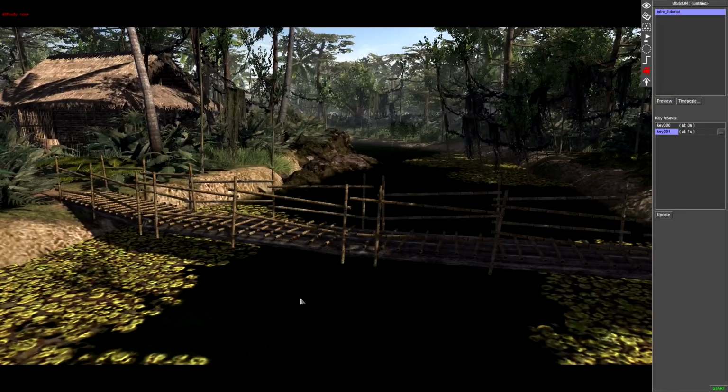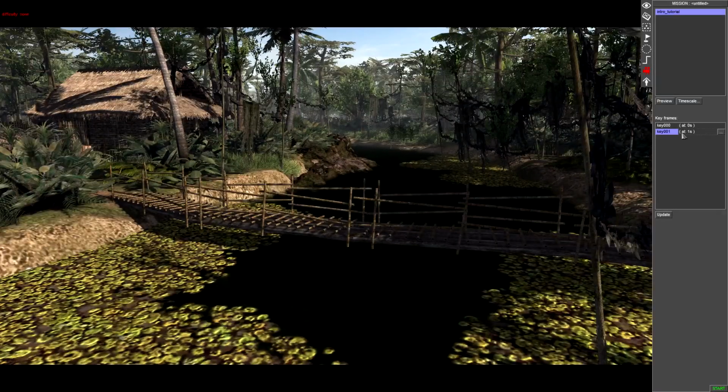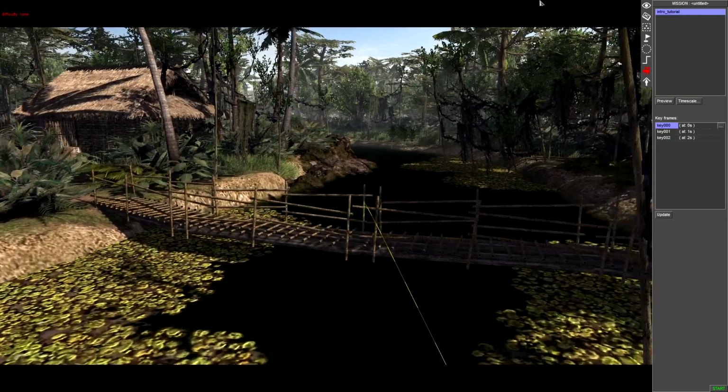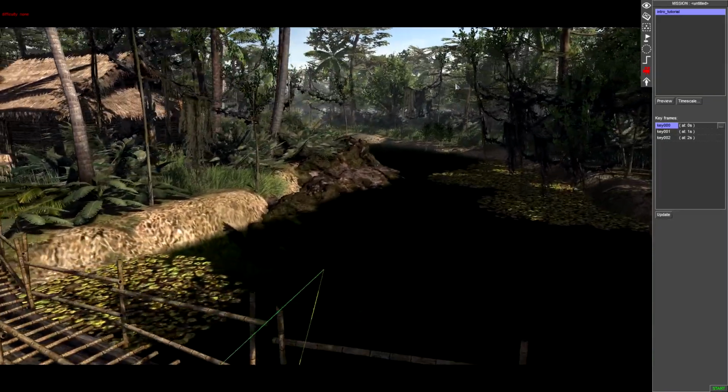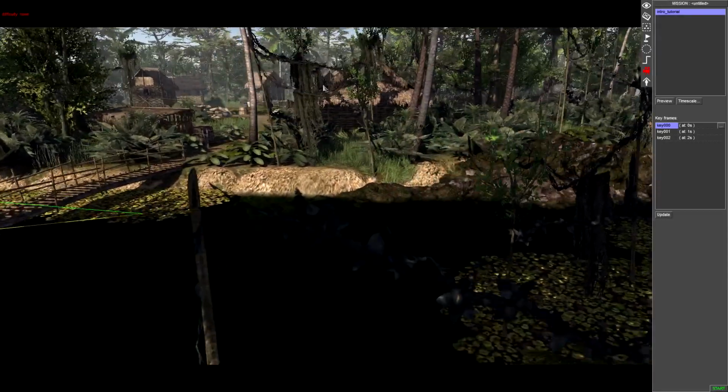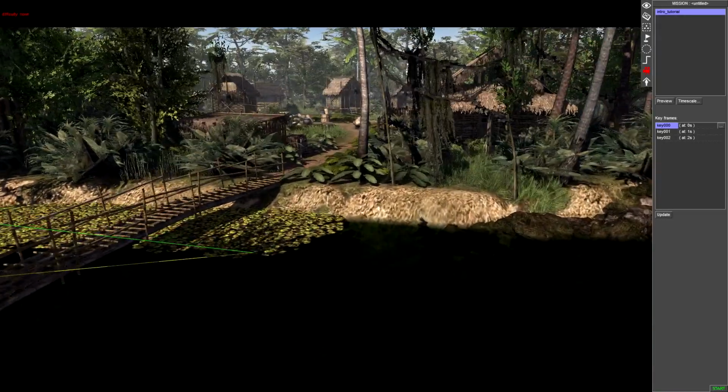So we're going to move again, and we're going to maybe keyframe at the side of this bridge, and then we're going to maybe angle the camera around a bit, maybe here. No, maybe here.